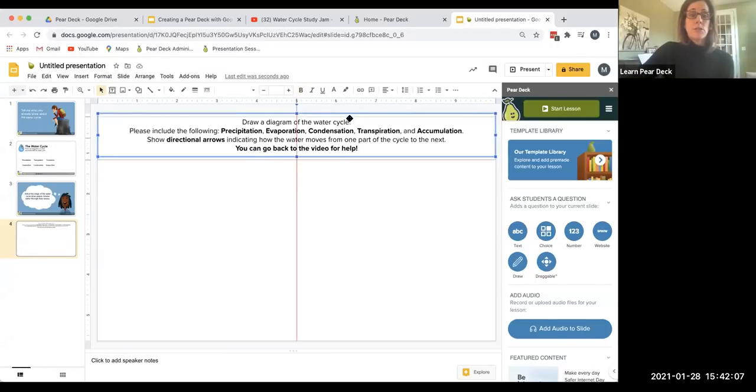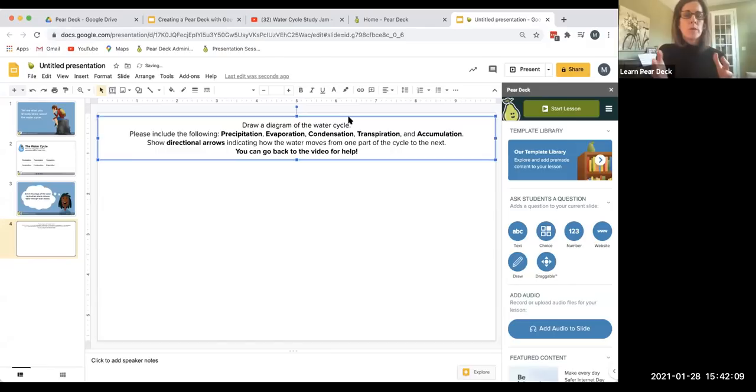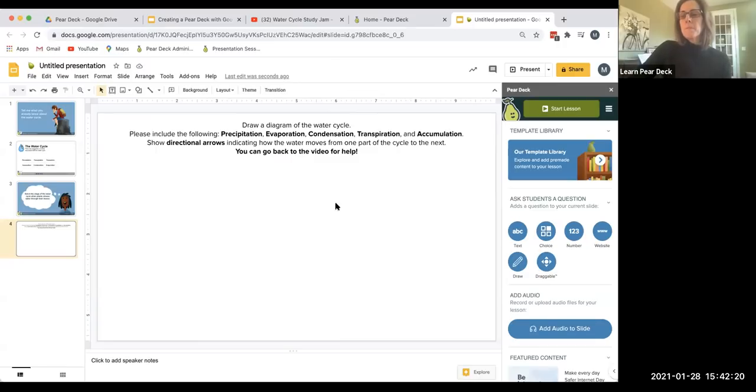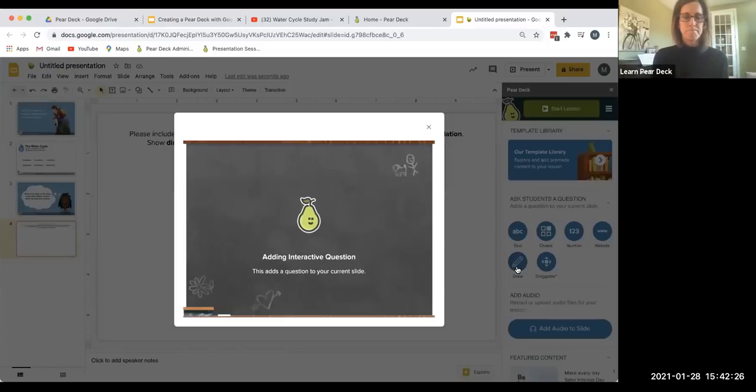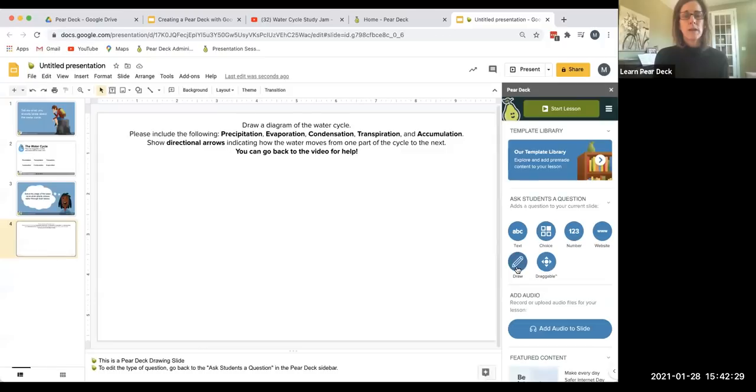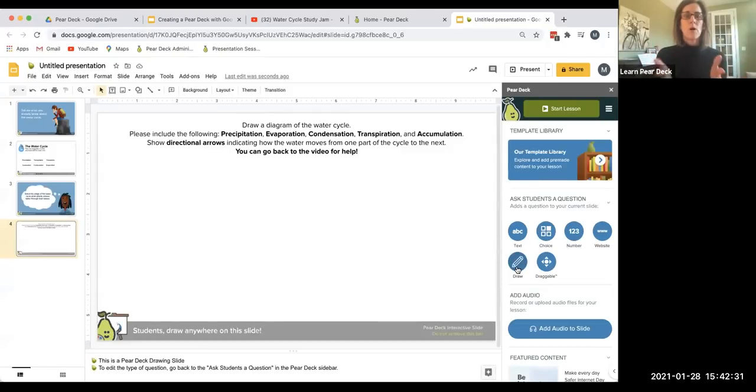Now, the last thing I need to do, I'm having them draw a diagram. I've bolded some words in here. And to do that, you would simply just highlight the word and come up here and select bold to make some of these words stand out for them. And then I'm just simply going to click draw, and it's going to make this interactive. And in that student view, they're going to be provided with that canvas to be able to draw right on this slide. Down here, this tells me that this is a draw slide that the students will be able to interact with.